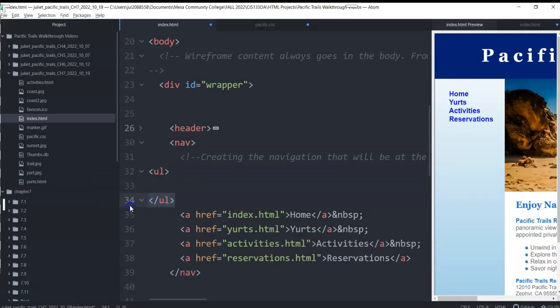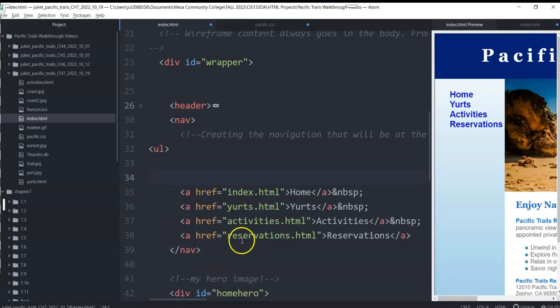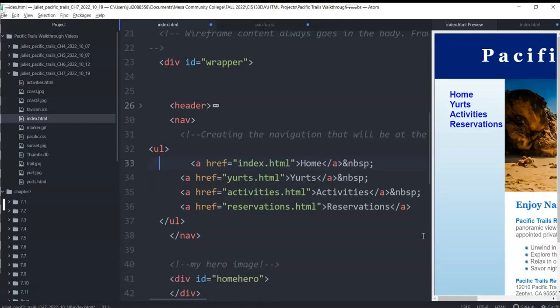So it wants me to have an unordered list, and it wants my entire navigation to be an unordered list. But the unordered list needs to go inside the navigation. So it's not outside the navigation, it's inside the navigation. And when I say inside, we have to think about it as on top of. Because if we start thinking about it as layers, then the UL, the unordered list, is actually on top of the navigation. And that's a good way of starting to look at things and think about it.